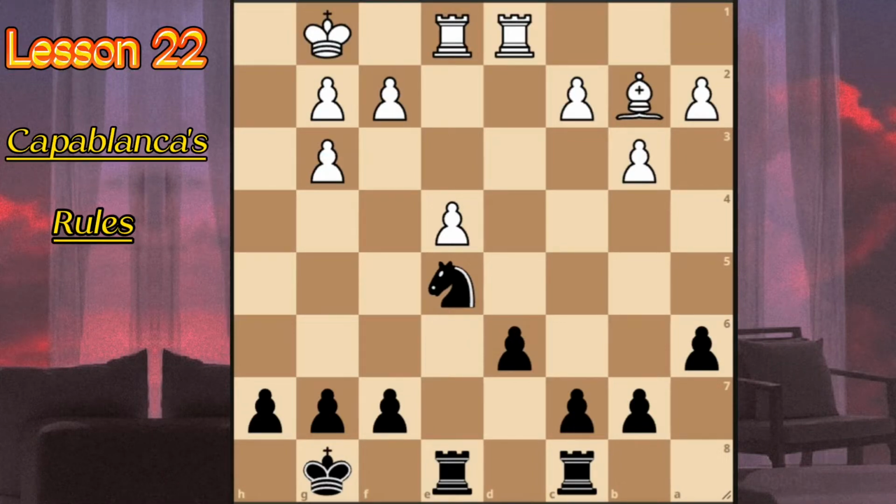Today I'm going to tell you some words about Capablanca's rules. So, rule number one. These rules were formed by world champion Jose Raul Capablanca. And rule number one says that if you don't have a bishop and your opponent has a bishop, then you need to put your pawns on their color same to the color of your opponent's bishop.